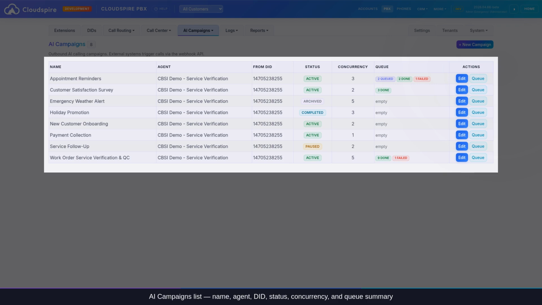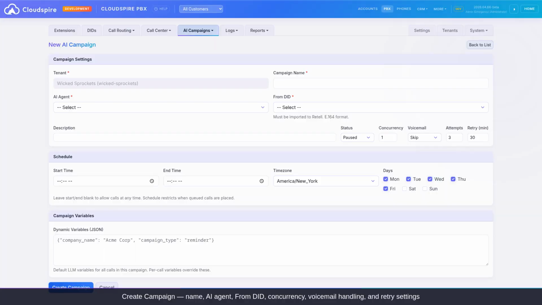Notice the variety of campaigns here: work order service verification running at concurrency 5, appointment reminders at 3, a paused service follow-up, a completed holiday promotion, and an archived emergency weather alert. Each campaign has edit and queue buttons for managing configuration and contacts. Click New Campaign to create one.